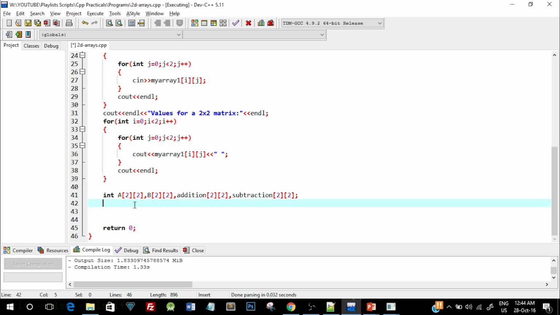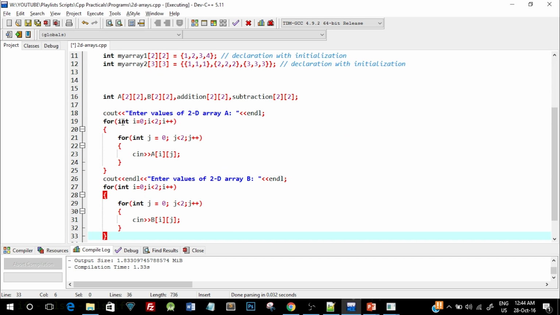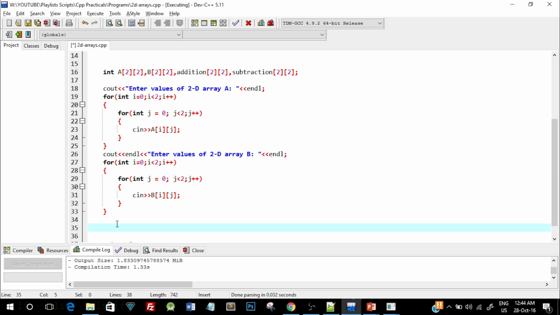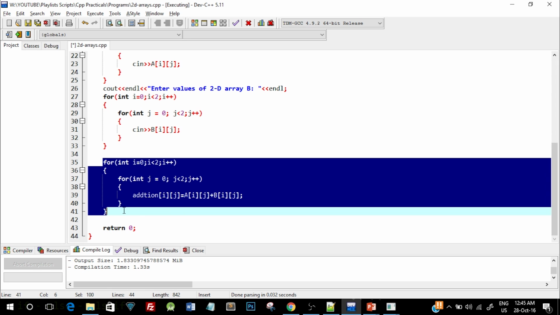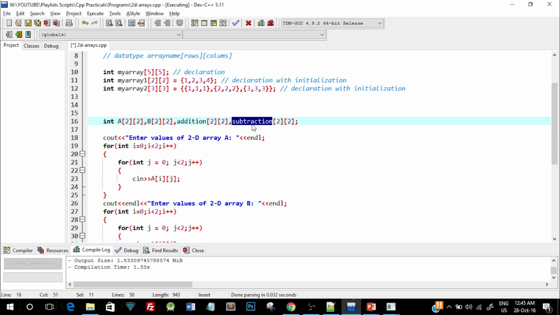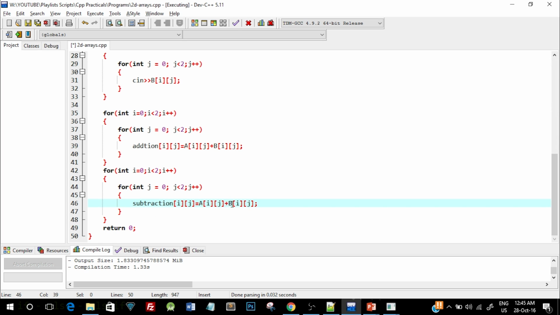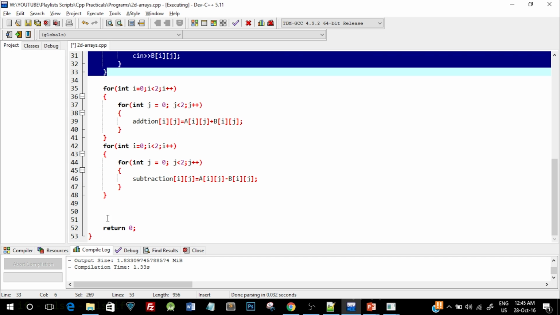So what we'll do is we'll first take input for a and b. So let me just cut out all this part or the starting part first. Okay, so I'll say enter values of 2D array a, then enter values of 2D array b, and then again one for loop for performing all the addition and subtraction operations. So addition of i comma j would be equal to a of i comma j plus b of i comma j. Similarly for subtraction, I just need to copy paste this double for loop structure and just need to change the names and the operator in between, and then again just to print out the values, I have to use these for loops. So I'll copy and paste it again.